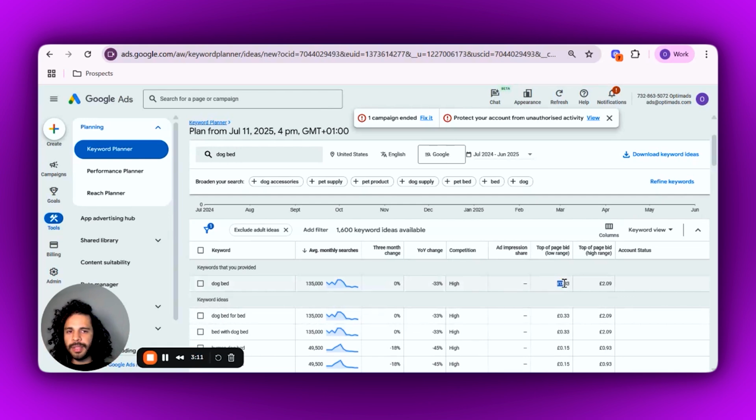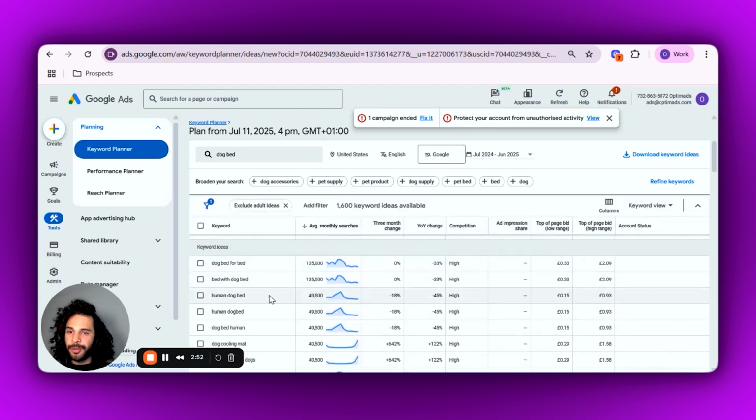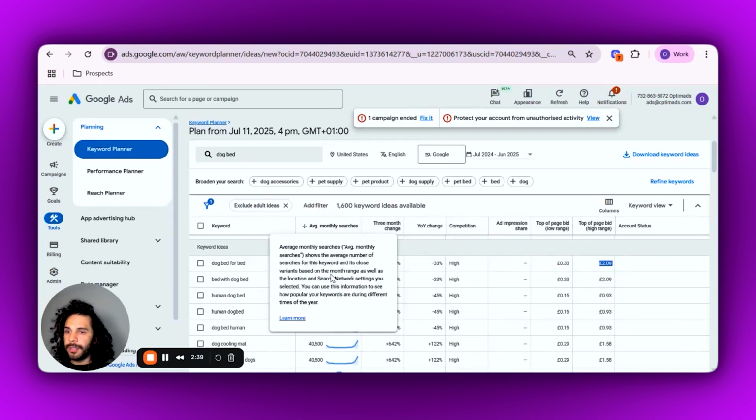It's going to be in between 0.33 and so on. This is in pounds. It accounts actually in British pounds, but obviously you will see it in US dollars or Canadian dollars or whatever your ads account is reading. Okay, so it's quite a big range, but it's not impossible to rank for those ones. For example, if you go down, human dog bed is a lot lower, so it's half of this one, and this one is really good. It's really competitive, and you still have like 49k average monthly searches, which is great.